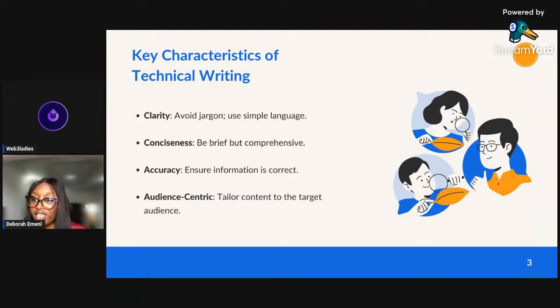So if you're writing about a technical process, you have to make sure that you test it yourself to make sure that it's accurate. You cannot be writing about how to use a particular product where you yourself do not understand how to use the product, right? So accurate documentation will help build trust with the audience you're writing for.